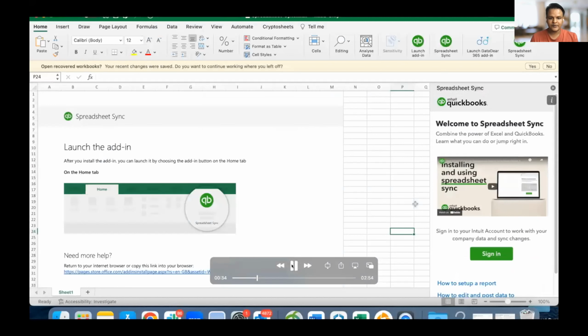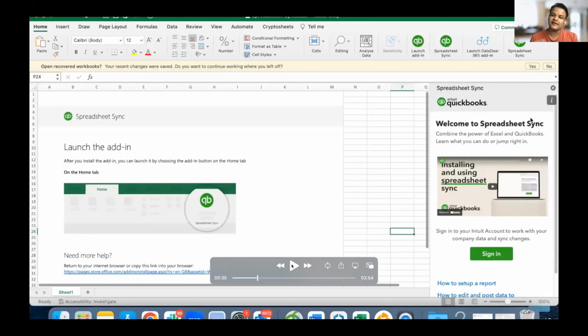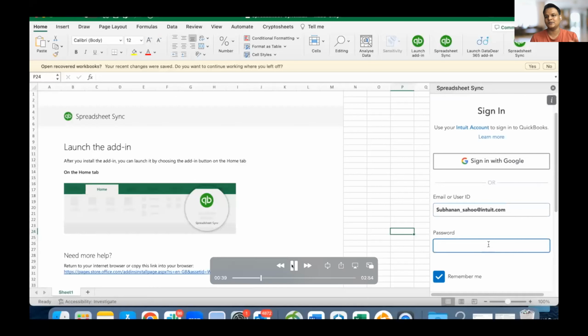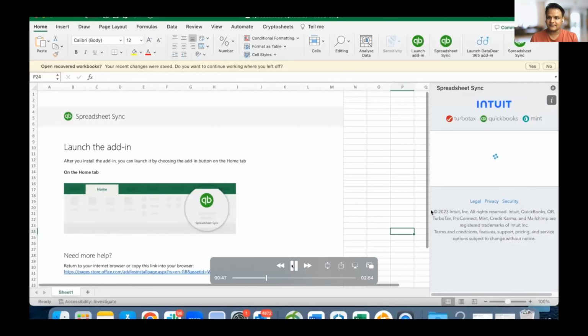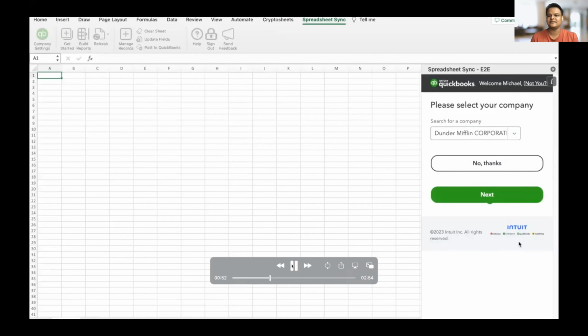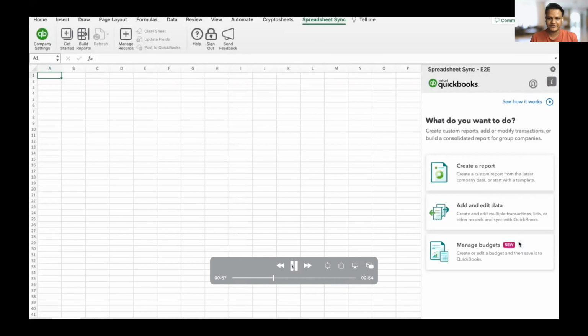With this, Excel will automatically open up. The tool will be automatically downloaded as well. You do not have to do anything. All you need to do now is sign in, and you can sign in using the same credentials that you use to log into QBO. Once you sign in to this tool, you can select the company that you want to proceed with. You can have multiple companies. I'm selecting just one company. And here, once we go here, this is the homepage of Spreadsheet Sync that you'll look at.